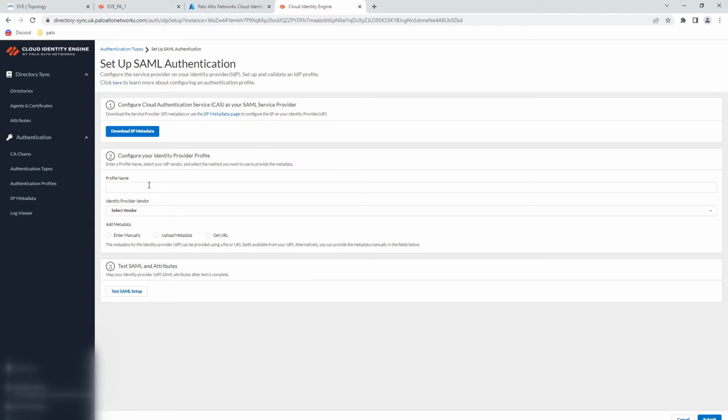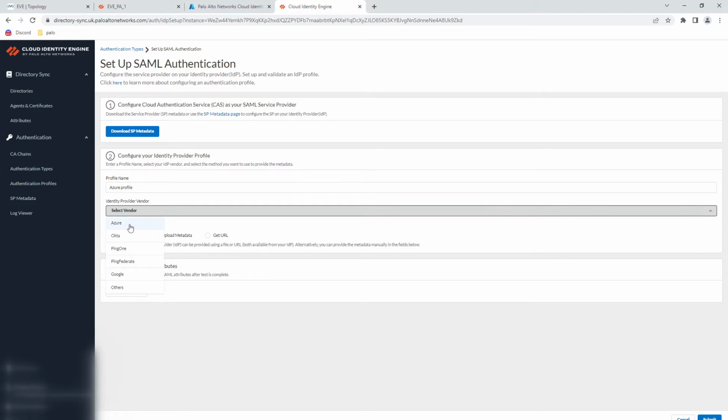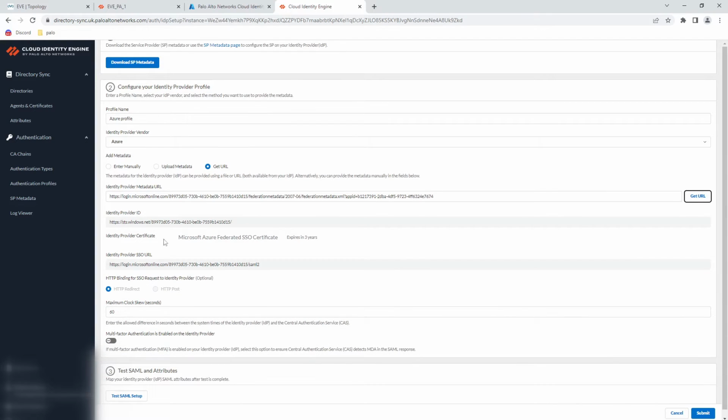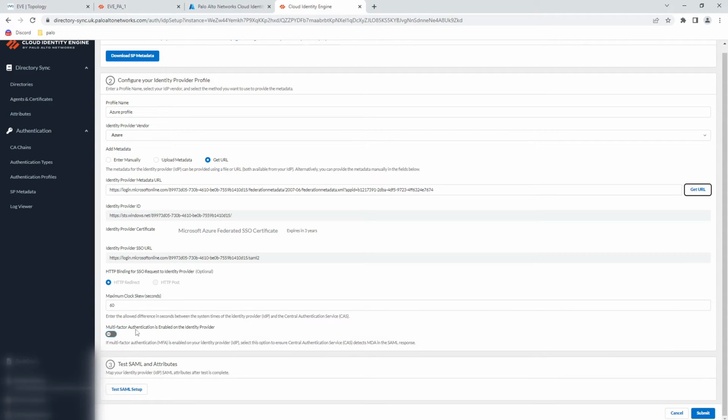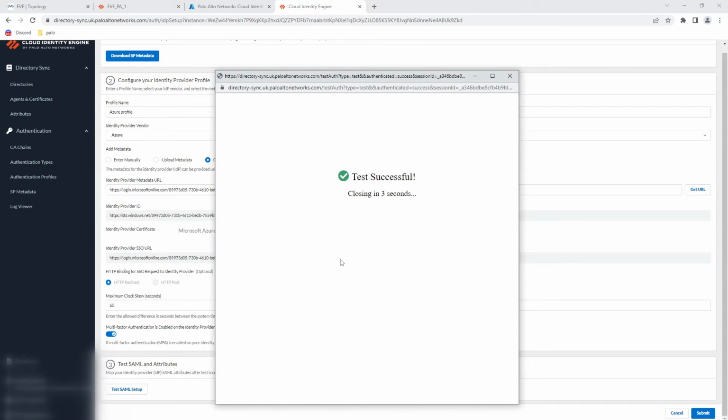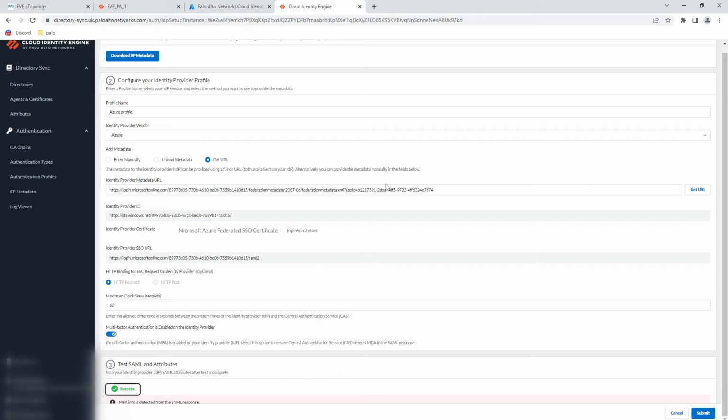So if you click here, setup, choose a profile name. You can call it Azure profile. Select vendor, you can choose Azure, get URL, and here you can paste the URL you just copied from the previous step. Clicking get URL, I leave this as default. If you have multi-factor authentication enabled, you have to tick this and click on test SAML. Obviously I have my user here which I'm testing. You can see the test is done successfully.